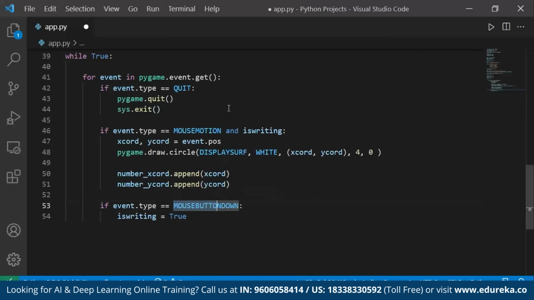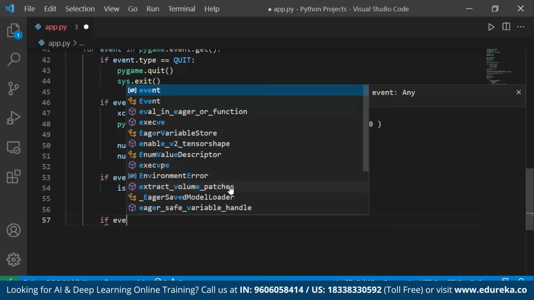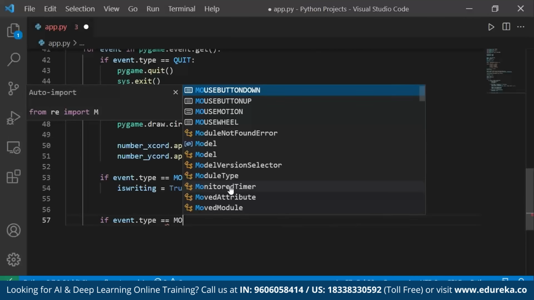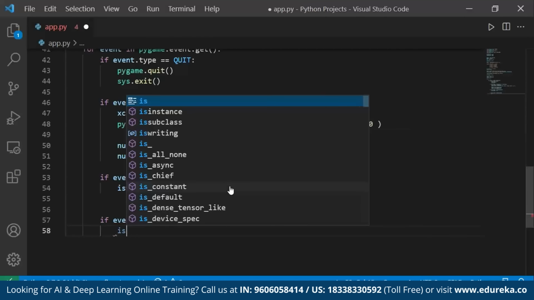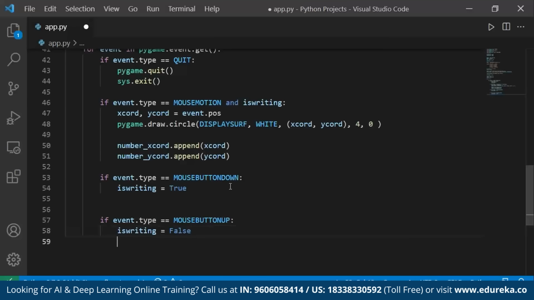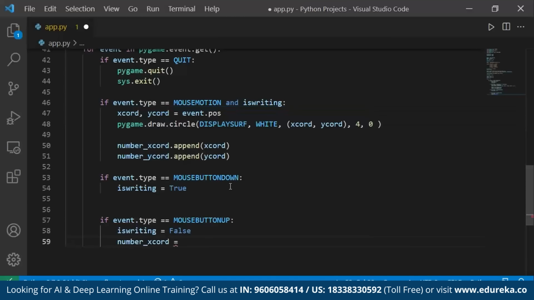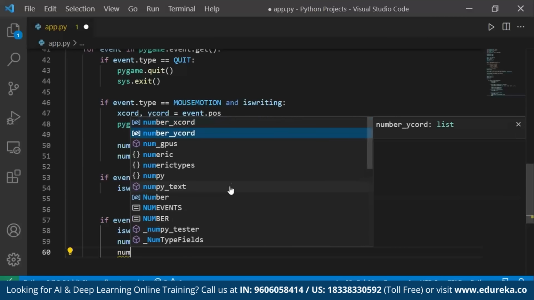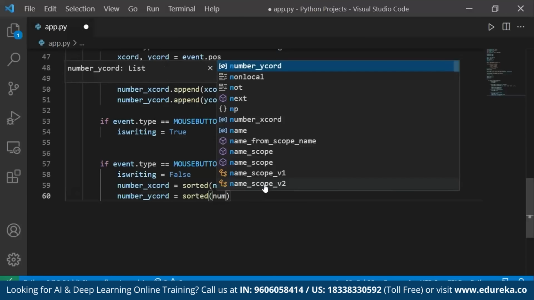Now what I want is when I'm done writing, I have to capture whatever I have done. So for that we have mouse button up. So what we'll do here, if event dot type is equal to mouse button up, that is once we are done with our writing, then is writing goes back to false. And now we have number x coordinates. Let's take that up and we'll sort this. And similarly we'll do it for the y, number y coordinate, and we'll have sorted y coordinate. This is going to be number y coordinate.